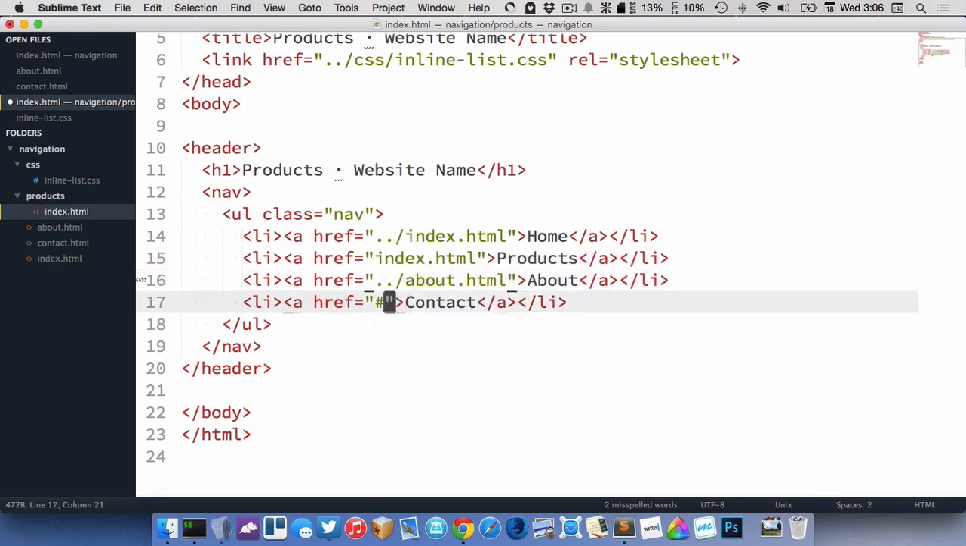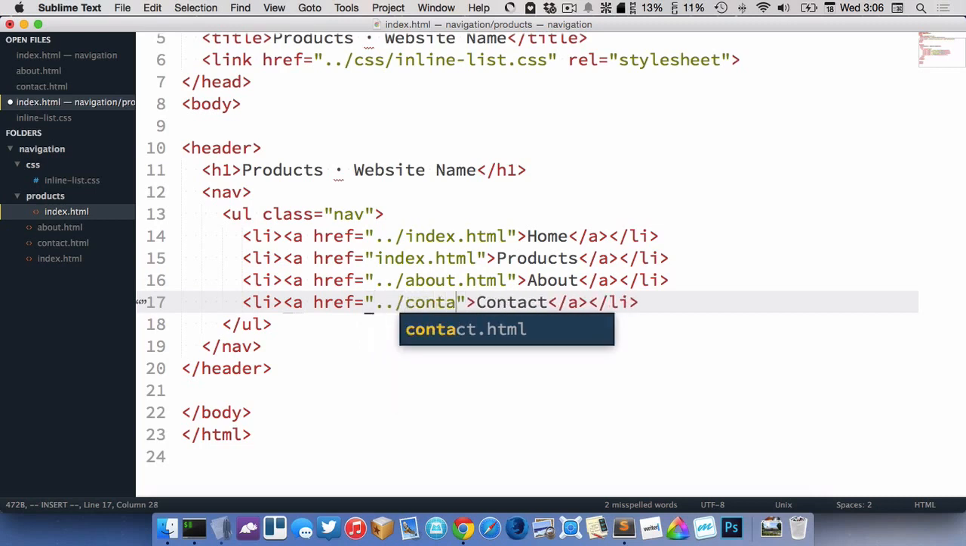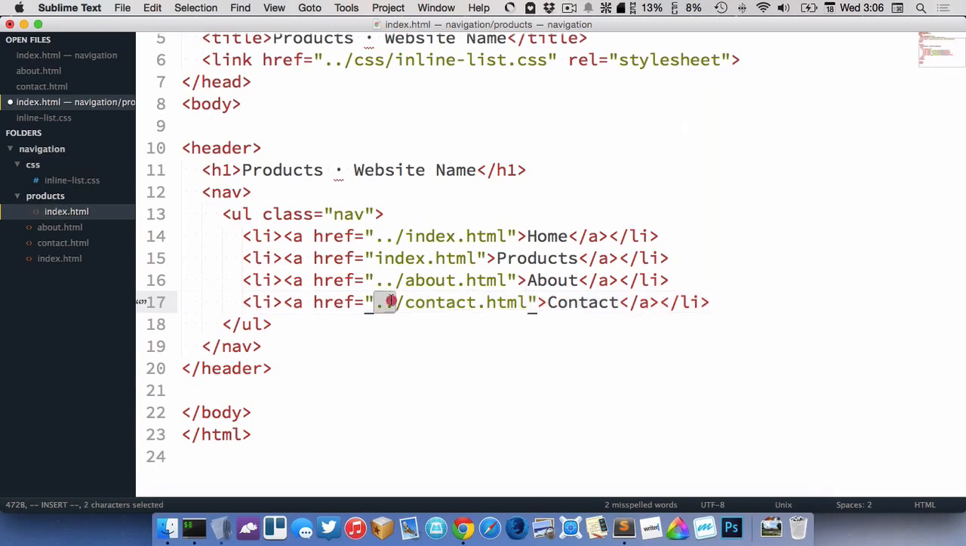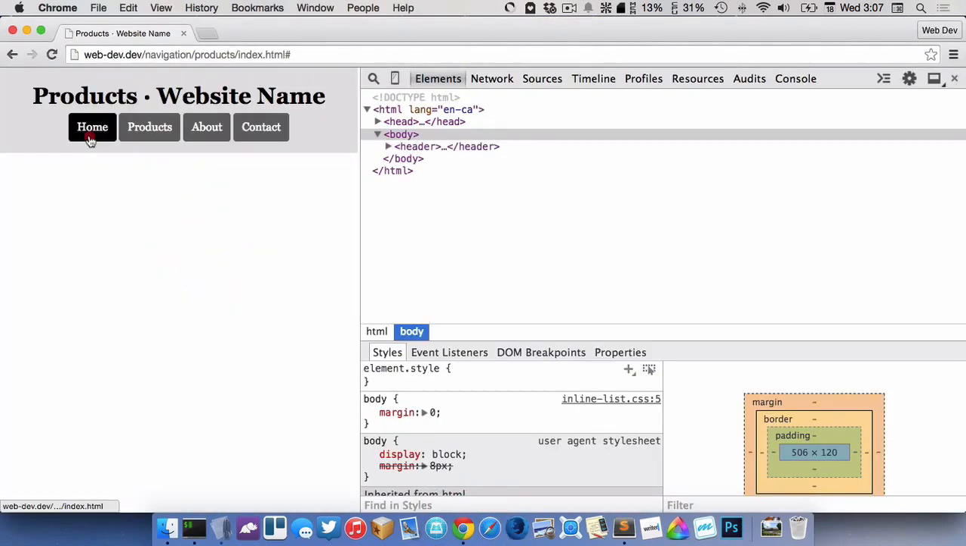This one would be .. and this one would be .. contact. So this works because we are currently in the products folder. So that means we have to go out of the products folder in order to find contact. Same thing for about, and same thing for the primary index, which is the home page. But as soon as we're in the products folder, if we want to get to the products page, we just refer to it using index. So that will get us to the products page when we're already in the products folder.